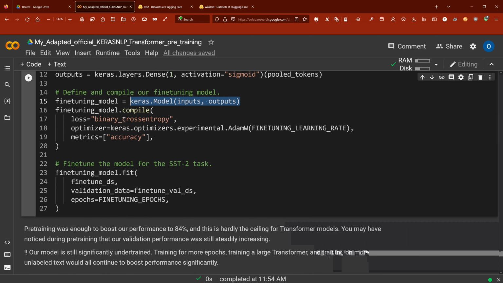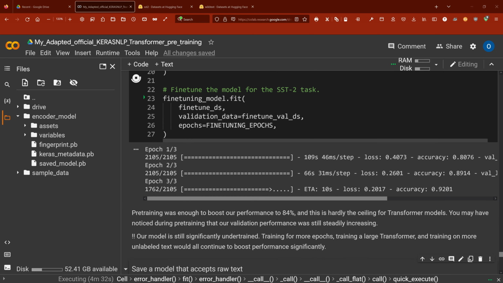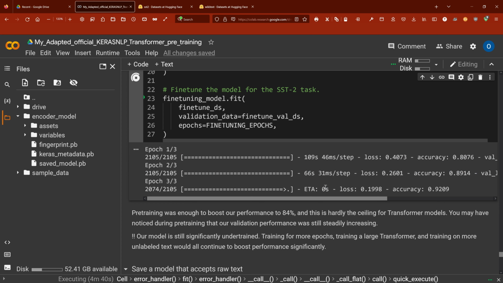And as before, next step is we compile the model and we train the model. Well, you know, to train, we have here the fine-tuned dataset and the fine-tuned validation dataset and the number of epochs for our fine-tuning. And as you can see here, we are now in our last epoch and we have just 8 seconds left. And we are finished in 2, 1, 0 seconds.